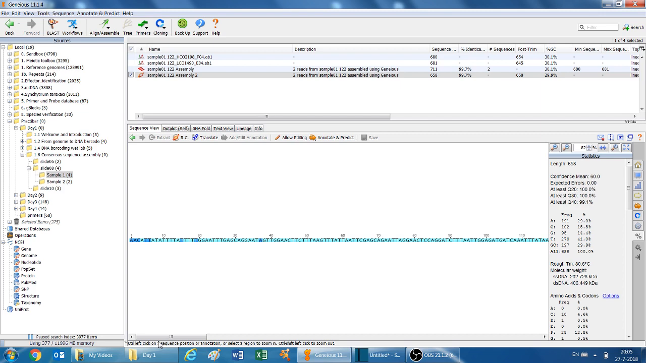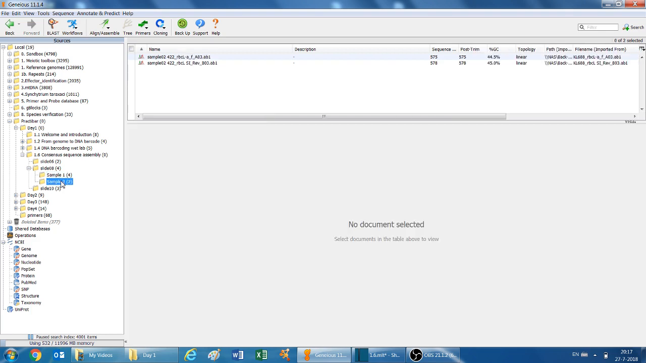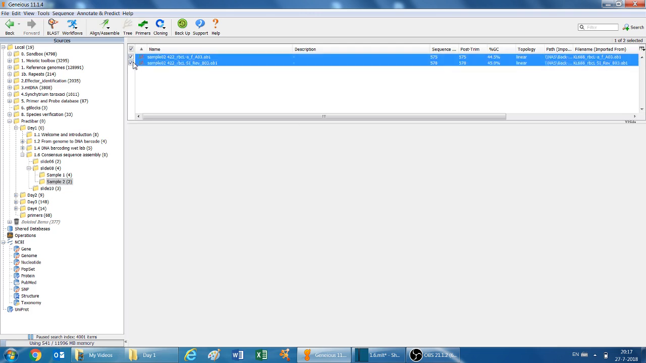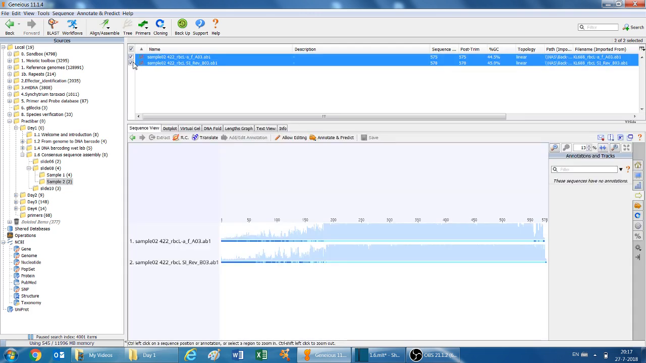So that was example 1, and now we'll turn to sample 2. Again, in sample 2 we have two Sanger sequence reads. This time we have sequence data obtained from a plant sample, and the partial rbcL chloroplast gene was amplified using primers rbcL-AF, which stands for forward, and the rbcL-SI reverse.